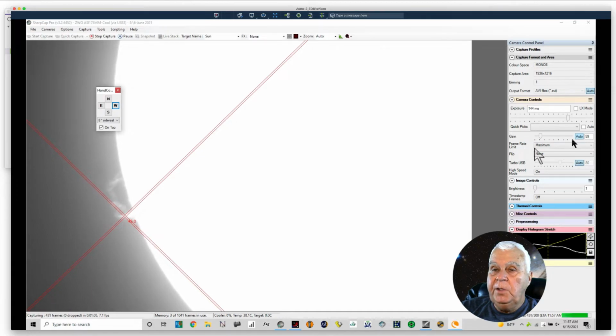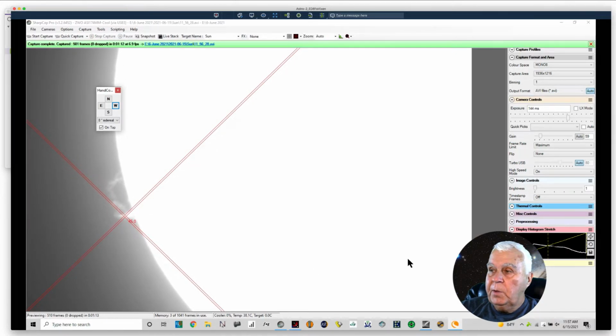When you raise the gain, you add noise, you add grain to your image, and I like to use as little as possible. Okay, I could raise the gain to say 200, and then I could drop my exposure down to say 28, and now I'm at 34 frames per second.